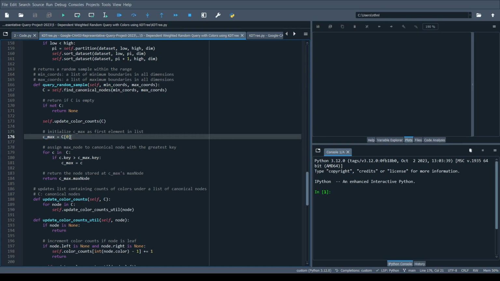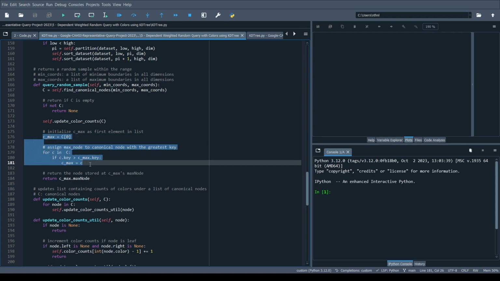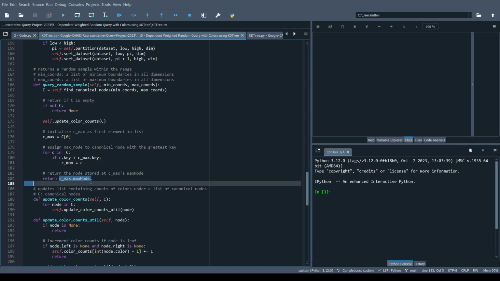It will try to find the canonical node with the maximum key. And then when it finds that canonical node with the maximum key, it returns the max node. If you remember, a max node is a pointer to one of the leaves. And so it will return one of the data points, that is the max. And then how do we actually find the canonical nodes?